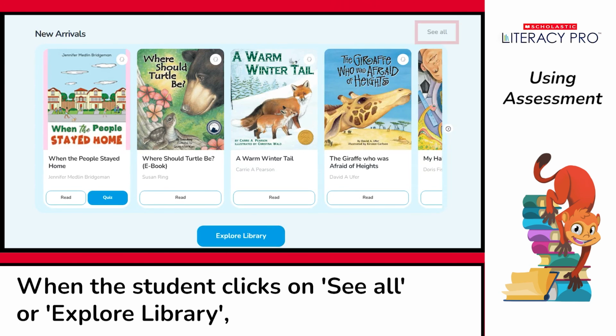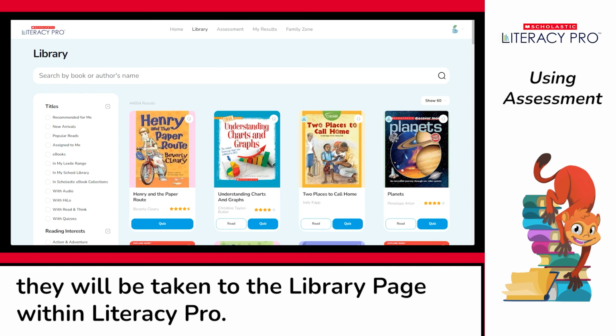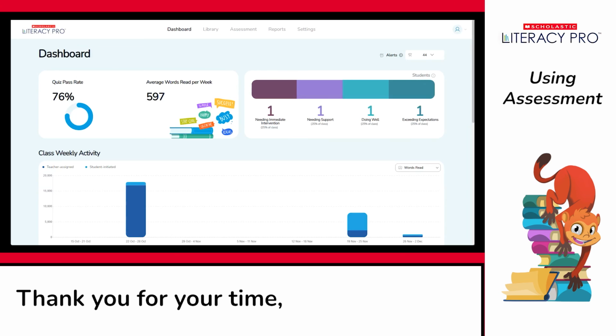When the student clicks on See All or Explore Library, they will be taken to the library page within Literacy Pro.